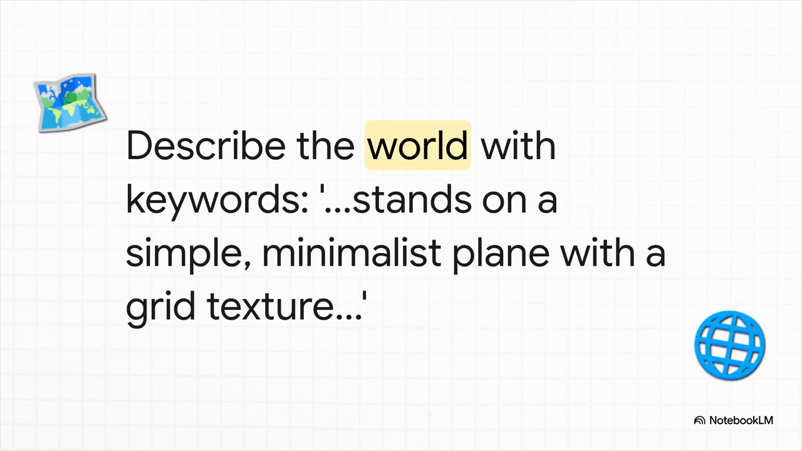Next up, where is our character? We need to add that signature background. So let's add stands on a simple, minimalist plane with a grid texture. Again, notice the descriptive words. Simple, minimalist, grid texture. The AI eats these cues up.